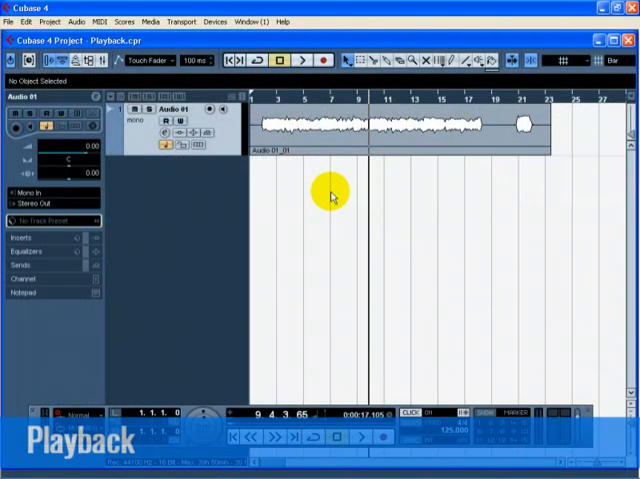We are going to learn how to play back audio in Cubase. You might think this is very simple. Just hit play. It is actually this simple, but there are a few tricks to learn so that you'll be playing back what you want with precision. There are a few ways you can start playback in Cubase.